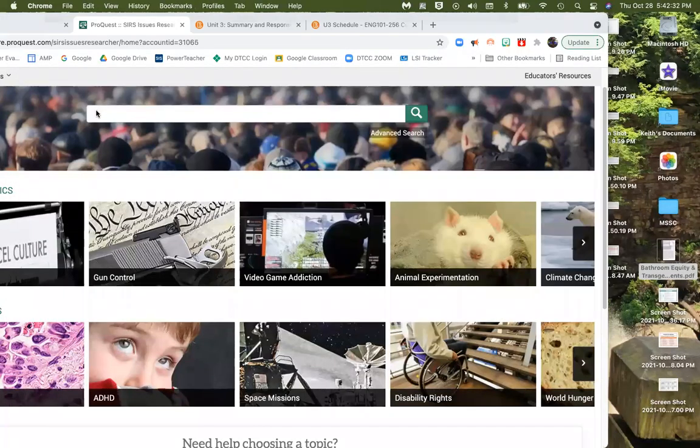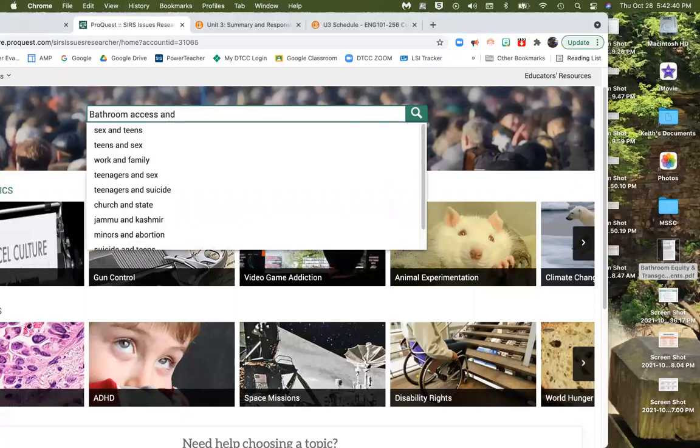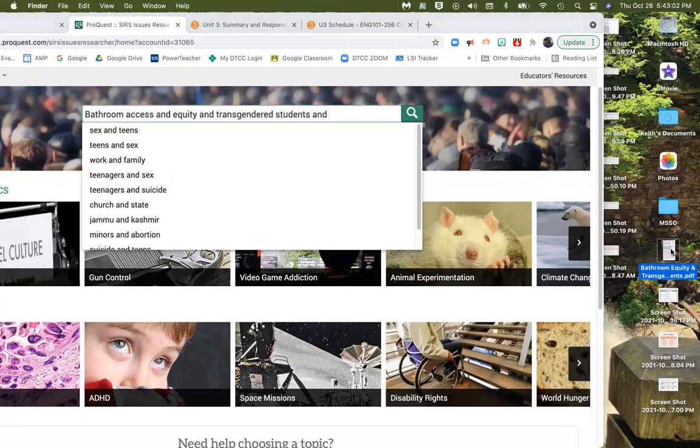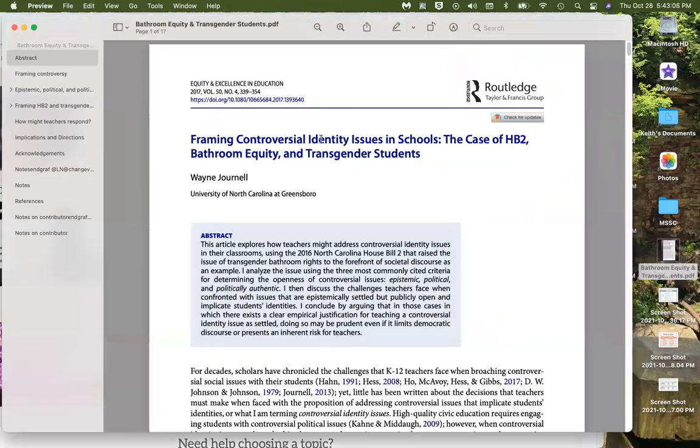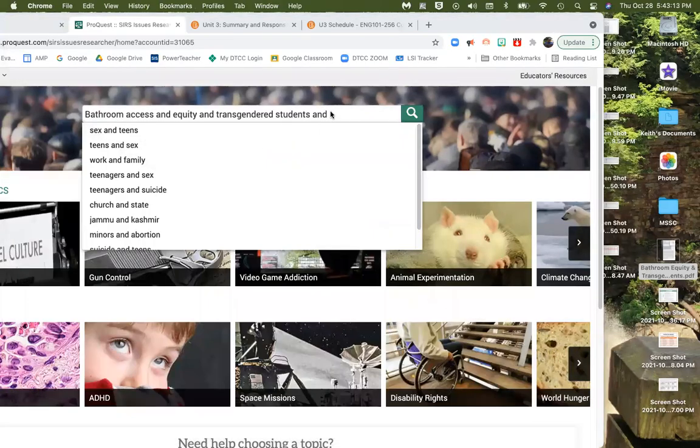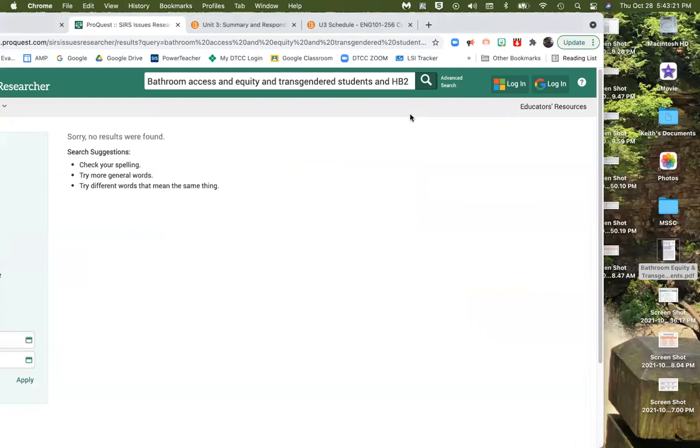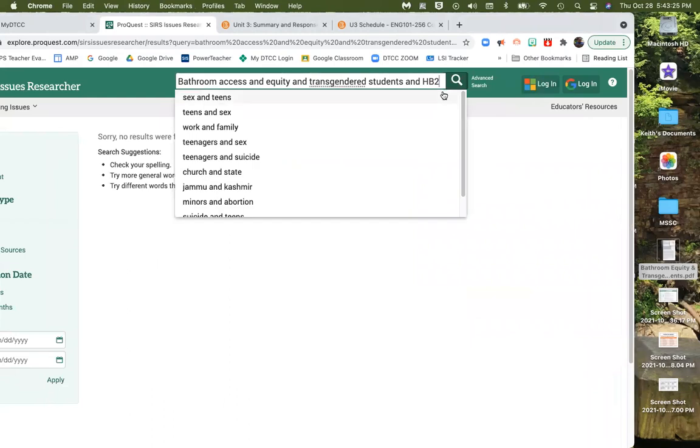Okay. So we could type in bathroom access and equity. We can type in and transgendered students. And we can use the word and. And again, I'm using these words and I'm building this Boolean search. And let's see. I don't know. HB2? We'll try that. HB2, House Bill 2, I guess. So if I hit the search, oh, we didn't have any results there. So maybe we've got too much going on.